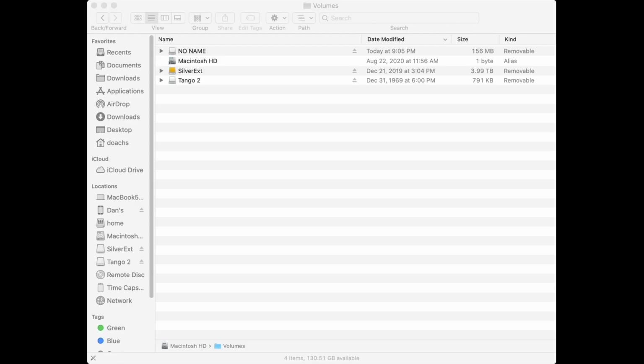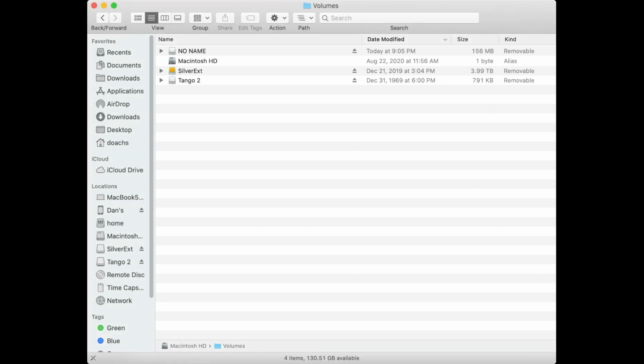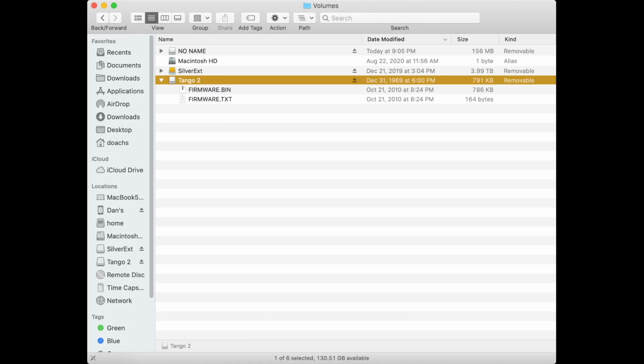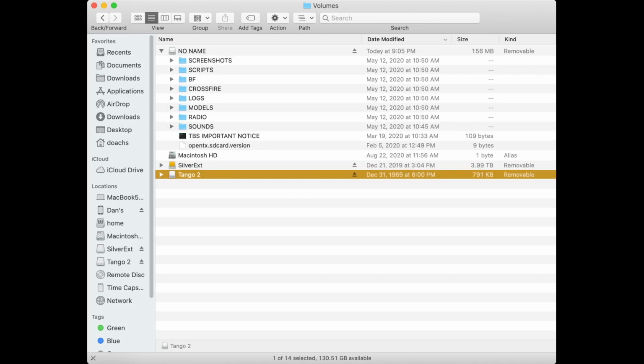Okay, so once I've plugged this radio into my computer and it recognizes it, you can see here that I have a couple of new drives showing up, the one called Tango 2 and the one called No Name. And at least on my Mac, I have to navigate to the volumes folder to get certain drives. They don't automatically show up here for some reason. So if you don't see that, that's maybe something you have to do as well to go find this.